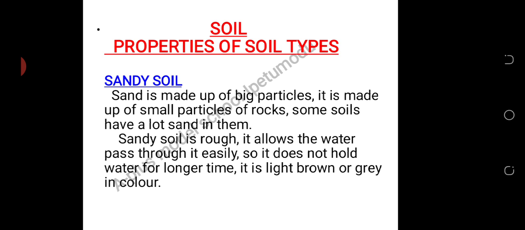It allows water to pass through it easily. That is, when you pour water inside the sand soil, you easily get your water back. So it does not hold water for a longer time. It is light brown or gray in color. You can easily identify sandy soil through its color, which is light brown, and there can be gray sometimes.